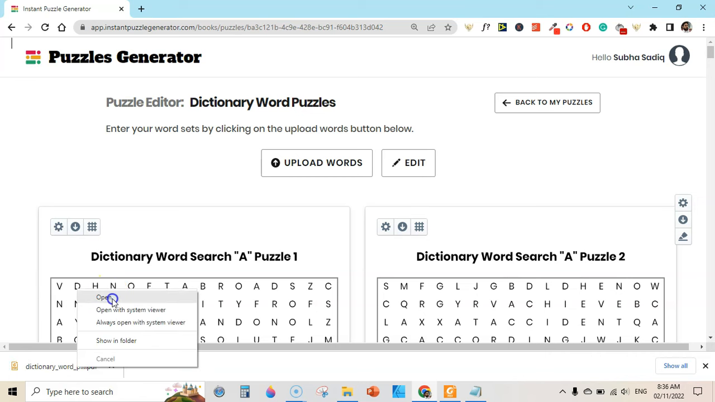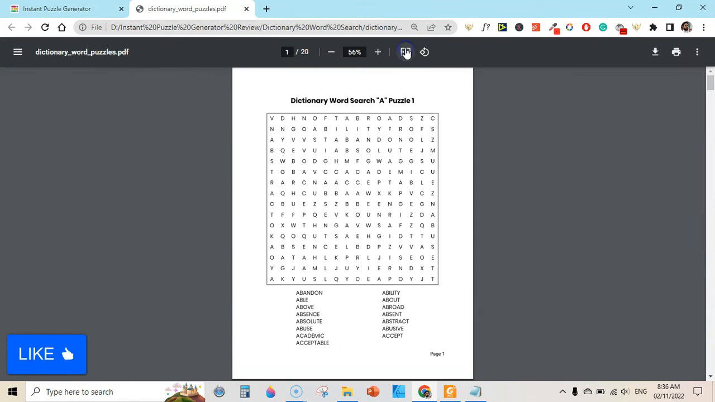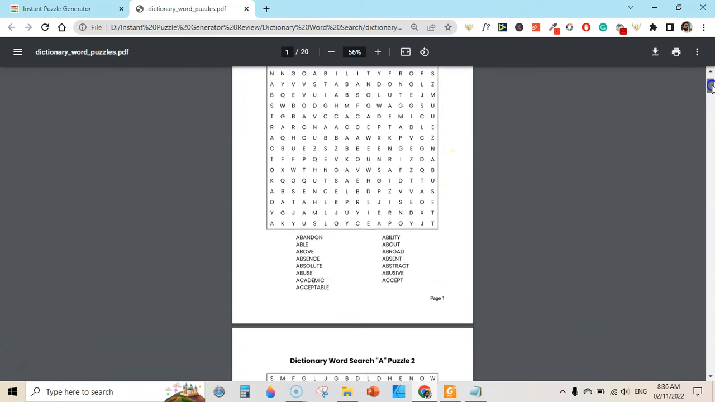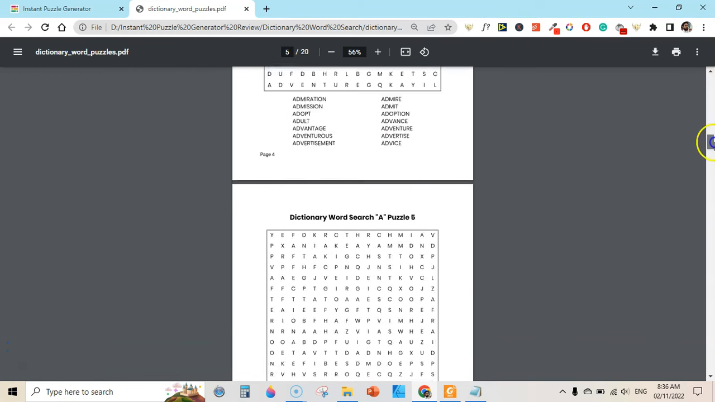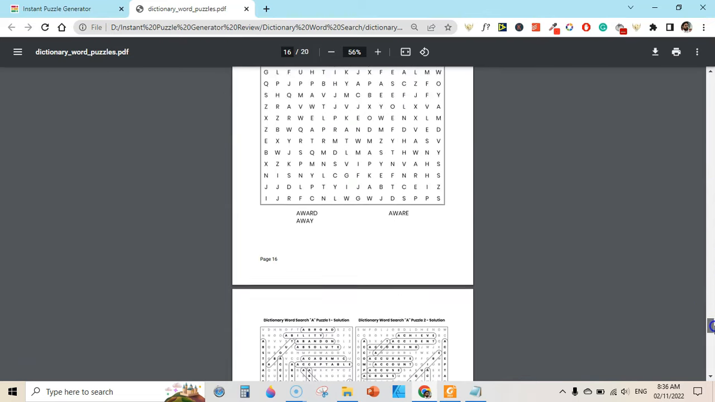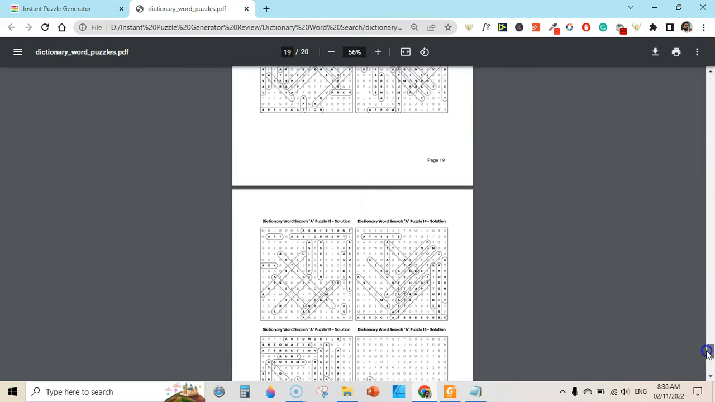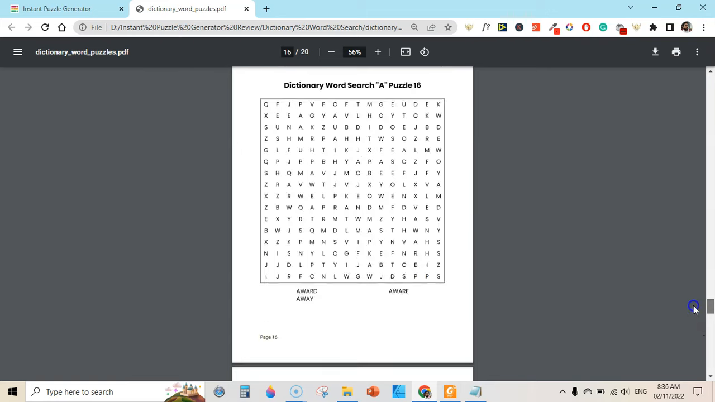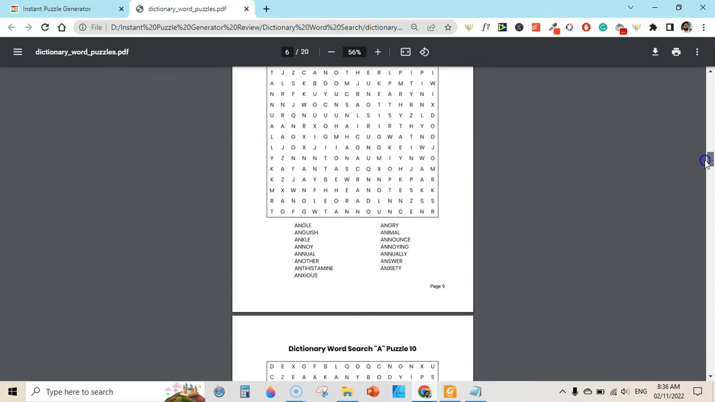Let me show you how it looks. So you can see here it is a perfect-looking puzzle for dictionary word searches. You can see here page 1, page 2. Solutions are automatically added toward the end of the puzzles. This is a very quick way to create puzzles.